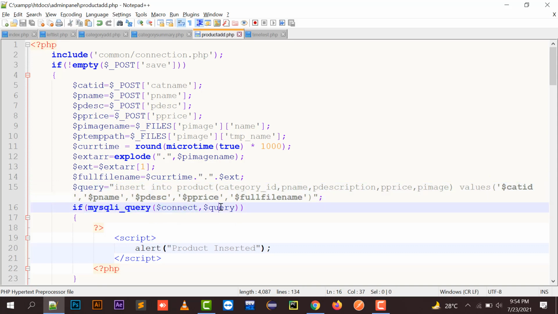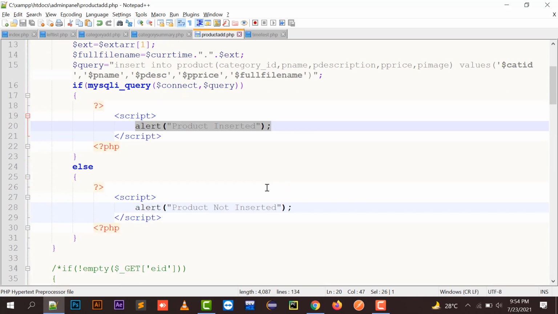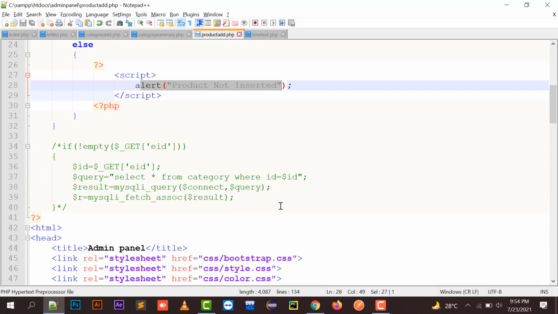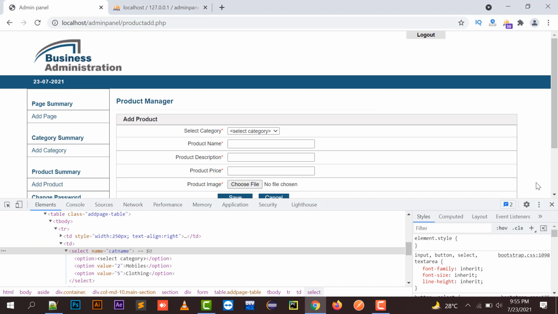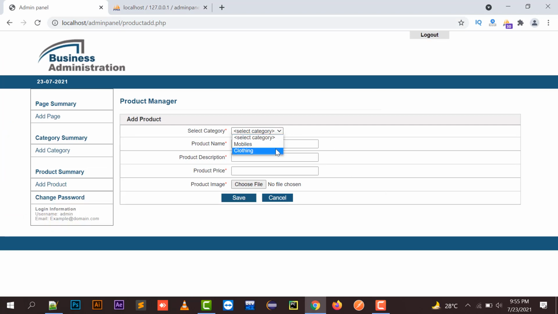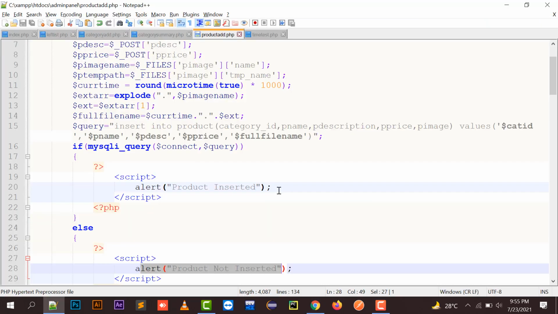If the MySQL query function is executed, then it will display a message as product inserted. Otherwise, it will display a message as product not inserted. So let's have a look at whether it is inserting or not. I'm going to select a category as mobiles, a product name as Samsung mobiles, the product description as Samsung mobiles, and the product price as $100. We can choose its image as this particular one.